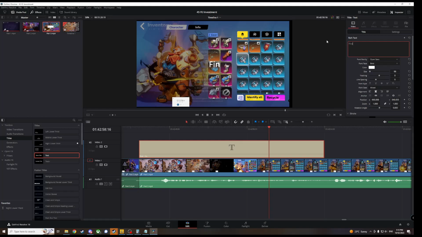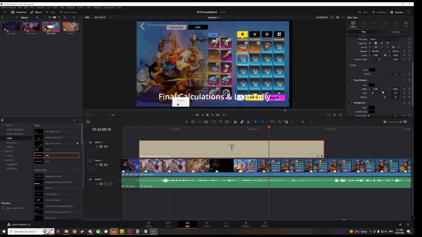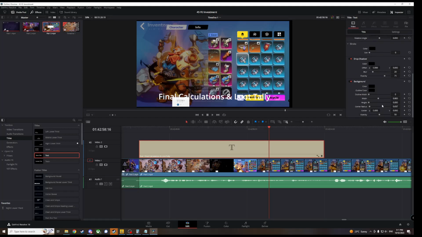We have final... what's the words I'm looking for? Final calculations and loot tally. I'm not going to put all the info that I put last time here. I'm just going to move this down, give it a quick background.